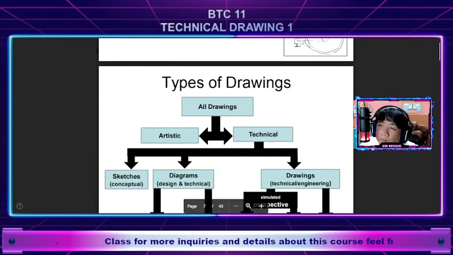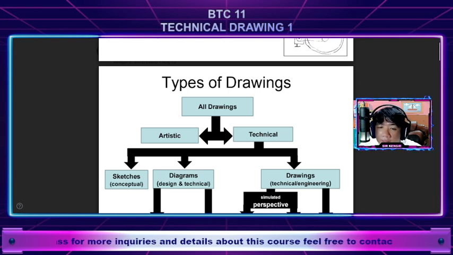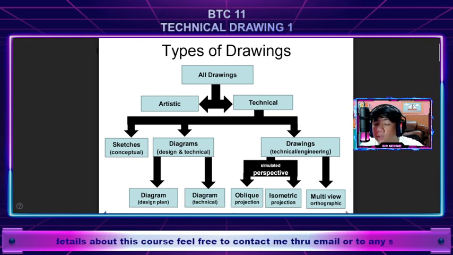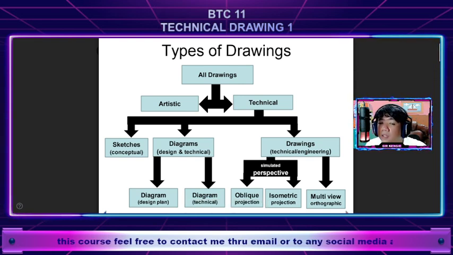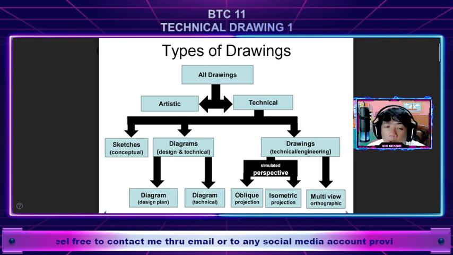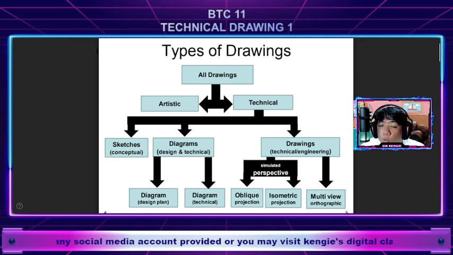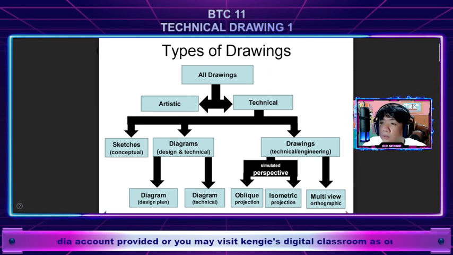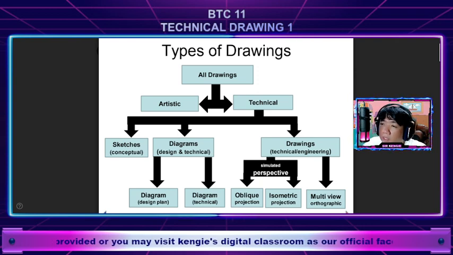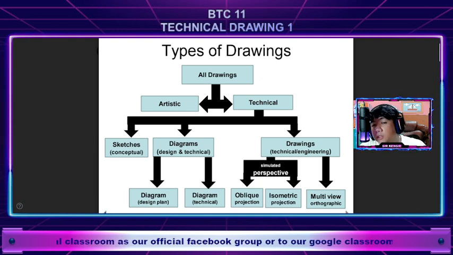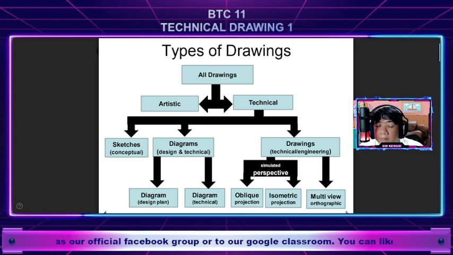So in drawing, we have lots of different types, from artistic to technical. I'll try to focus on the technical because as electronics students, you will encounter the sketches, the diagrams, the technical or engineering drawings with the oblique, isometric, and multi-view. These are part of your working drawing. So again, for emphasis, if you can still recall, my final requirement is you're going to make your own working drawing. So as early as now, think of a possible research or project that you want to design. Okay?